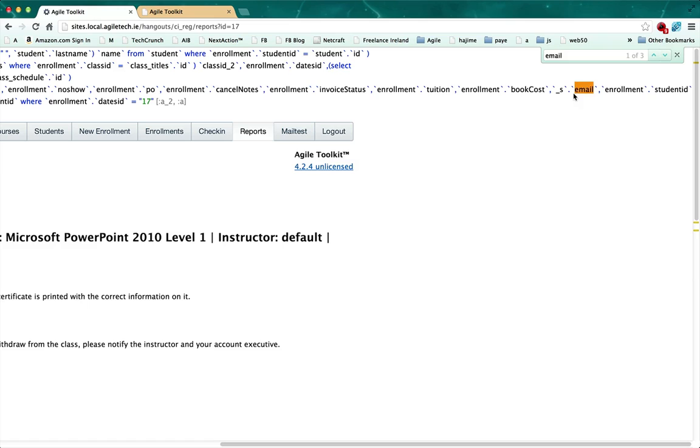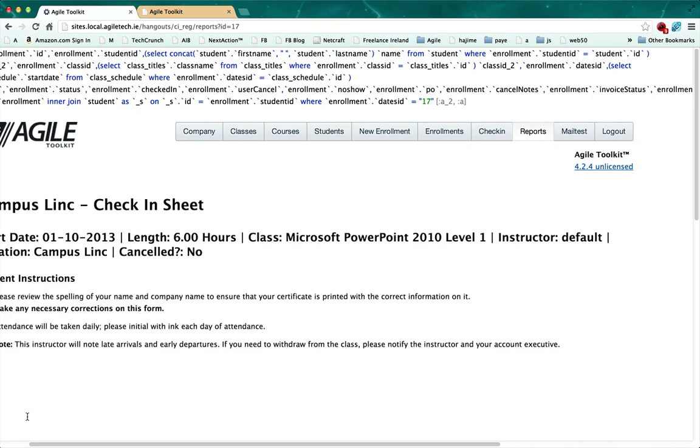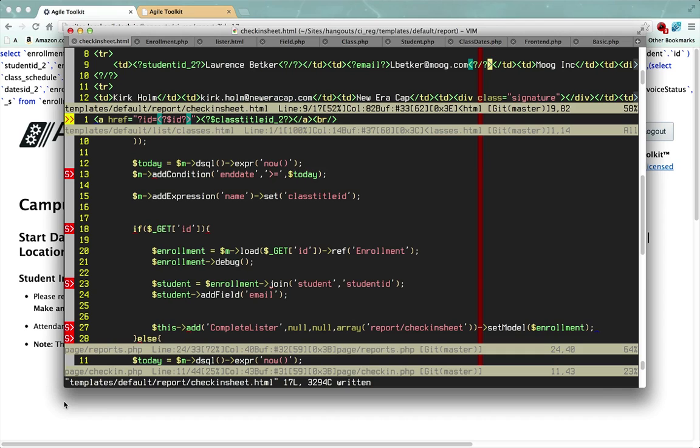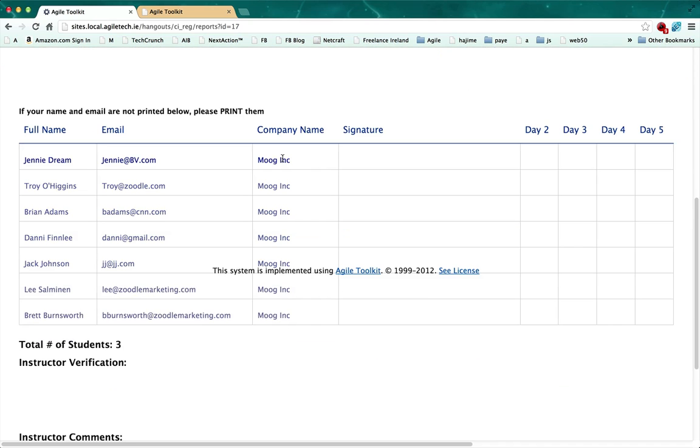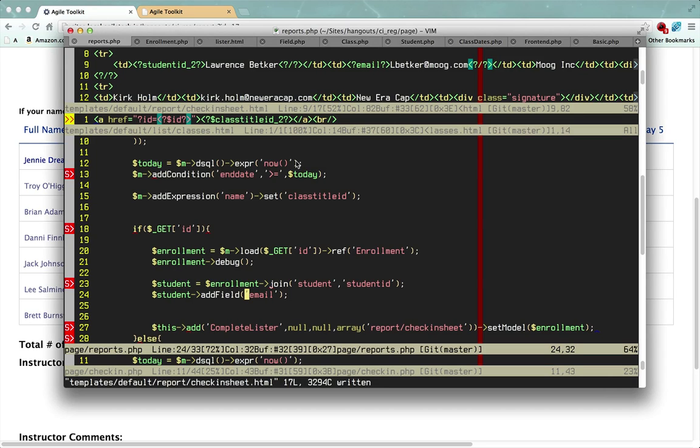Okay, this is our field, email, s.email. As you see, other fields are prepended with enrollment, but this particular field is prepended with s, which is because we use the student in here. Company name. Okay.